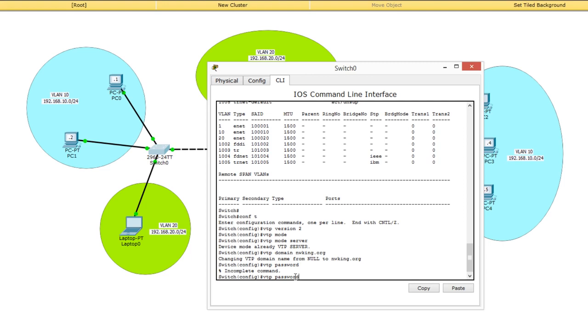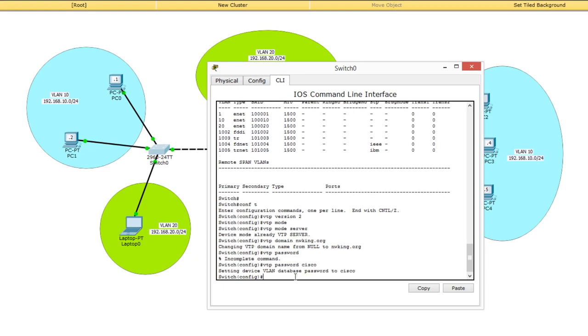To prevent that, you can give a password. So I can say VTP password Cisco. Now the VTP password has been set to Cisco, and this will replicate only if the password matches. If you get a VTP advertisement without the password, or with a wrong password, it is not going to update the VLAN database. So that's a protection you have.